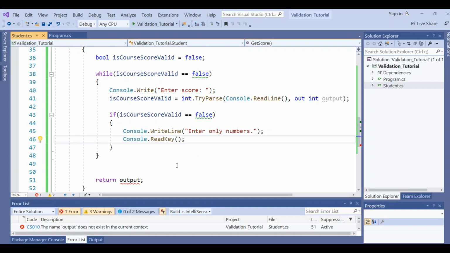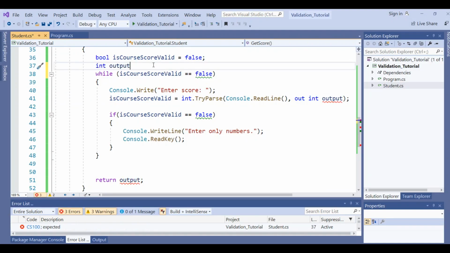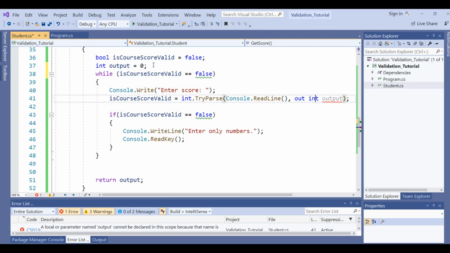Okay, and then as you can see over here, there is an error message. The error message means the declaration of your variable is at the wrong place, because when you return it, there isn't anything declared before the while loop. So what we can do is move the declaration outside the while loop, and then remove this declaration inside the while loop.